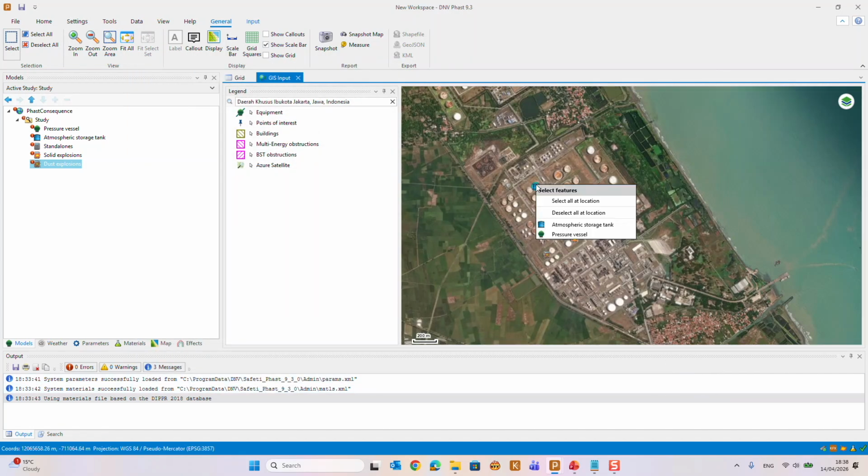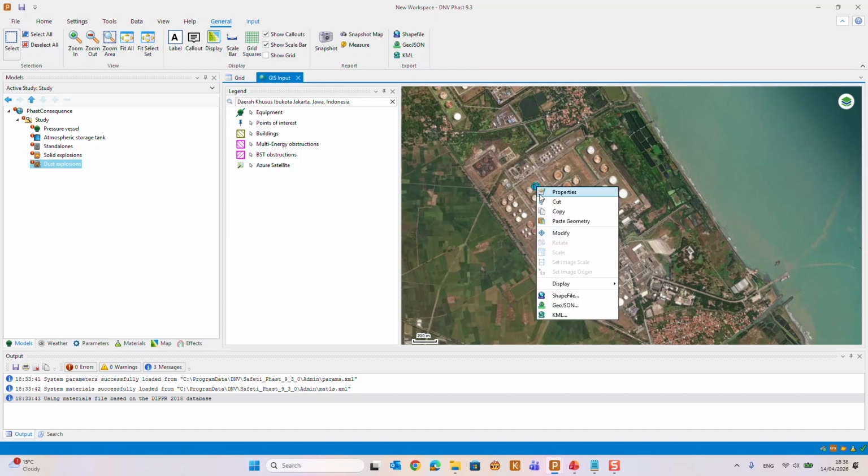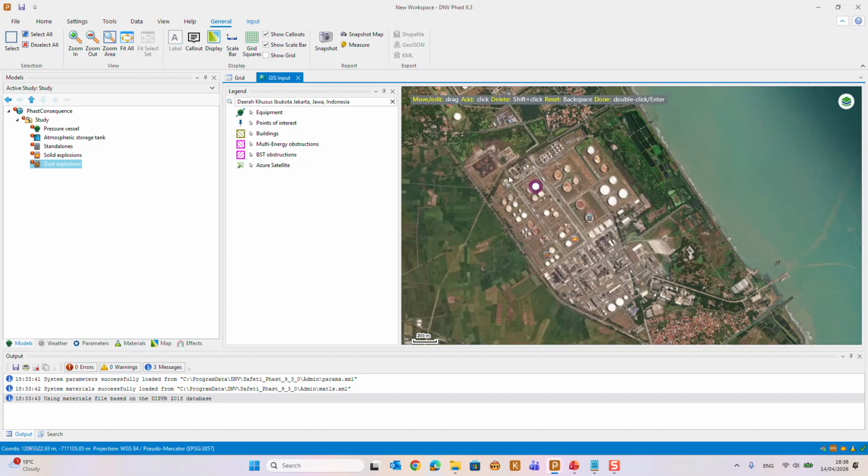If I do a single left click instead of a double left click as I did before, then I can select the atmospheric storage tank, and then I can do a right click, modify, and then I have here all of those different indications of the tasks that I am going to be able to do. So I can move that atmospheric storage tank to its original location or to another one just by dragging it. And then I can commit the change just if I do a double click or an enter. So I'm going to do a double click and then it's been moved there.